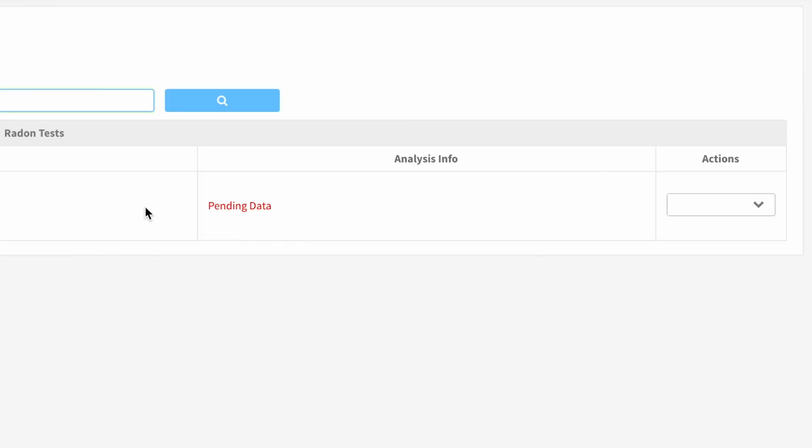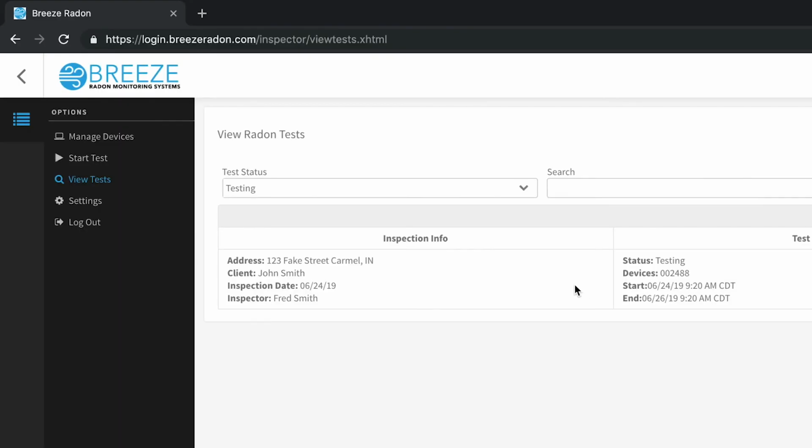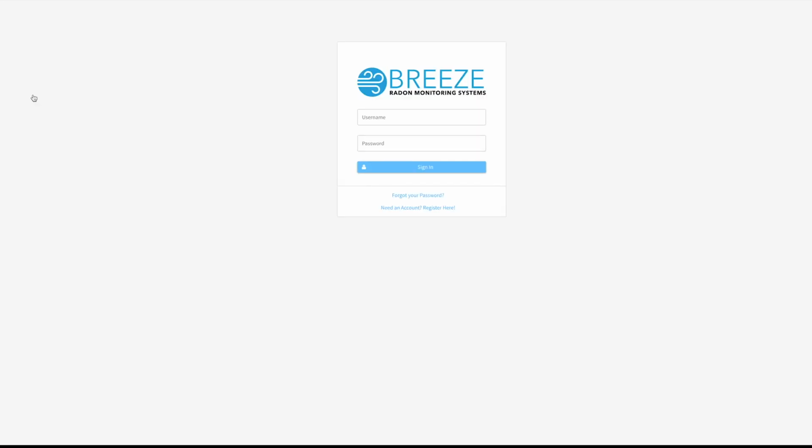If you'd like to make adjustments to the test, go to the far right of the screen under the Actions dropdown. Here you can see we have Edit Test, View Data. That'll show you the data that has been collected for that test, or View Map. This will show you the last location that the device had given during the test. To log out of the Breeze website, we're going to go to the top left again under Options, click Log Out, and we're done.